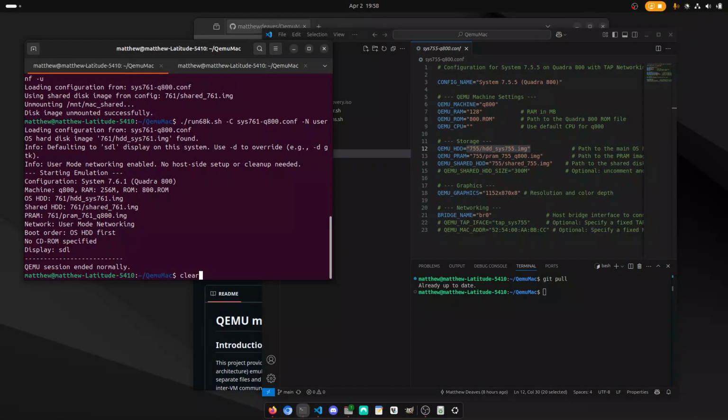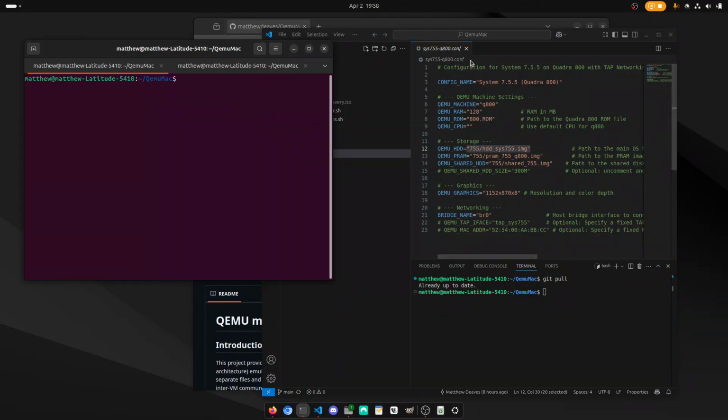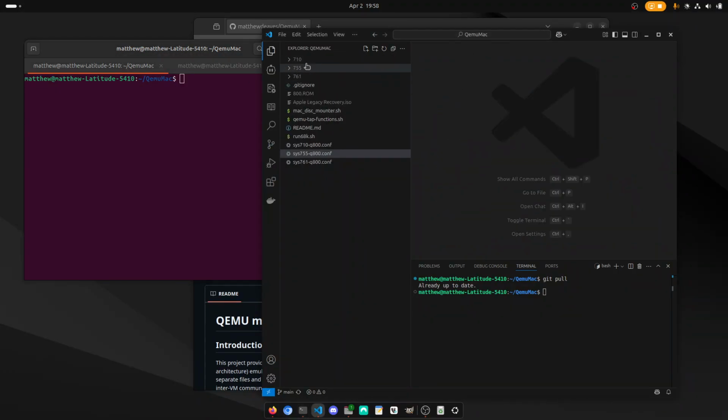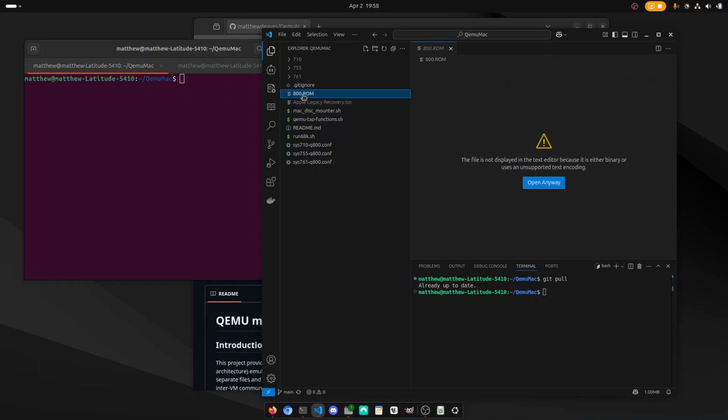I could show you what you get in the box when you check out the project, because by default I don't include the Mac ROM or any of the actual disk image system installs. So you'll see here, say for 761, you've got the main hard drive, an image for the parameter RAM, and an image that's shared with the host. If these don't exist, you can run the script with any of these configs and it will create them, and then it's up to you to install your OS on them.